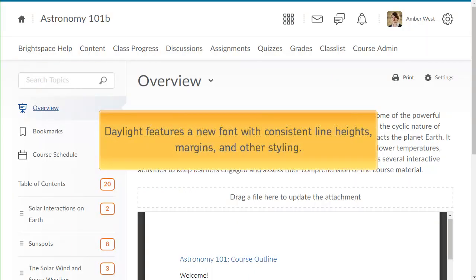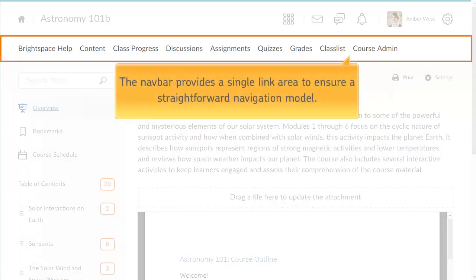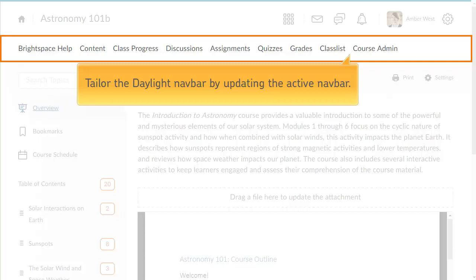There are significant visual changes at the platform level that extend across the product to all features and tools, including a new font with consistent line heights, margins, and other styling. The Daylight Navbar provides a single link area to ensure a straightforward navigation model. Links that appear in the Daylight Navbar come from the current active navbar.